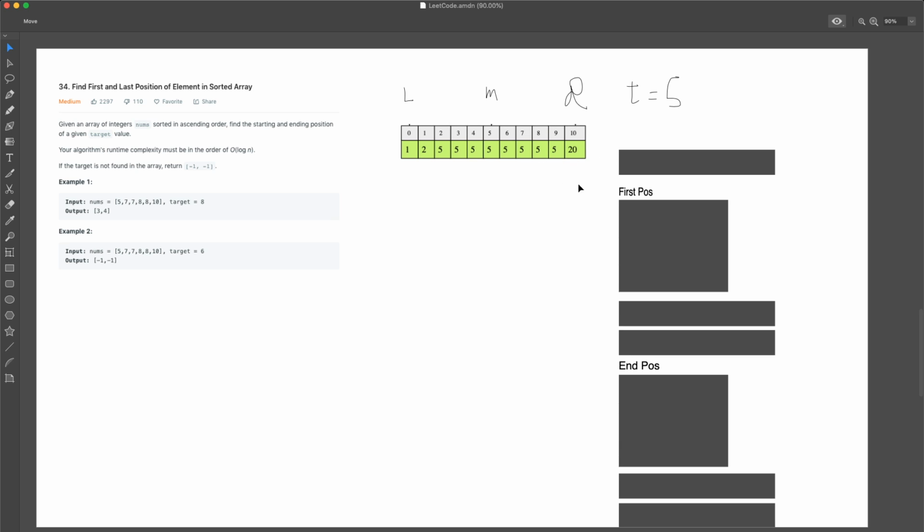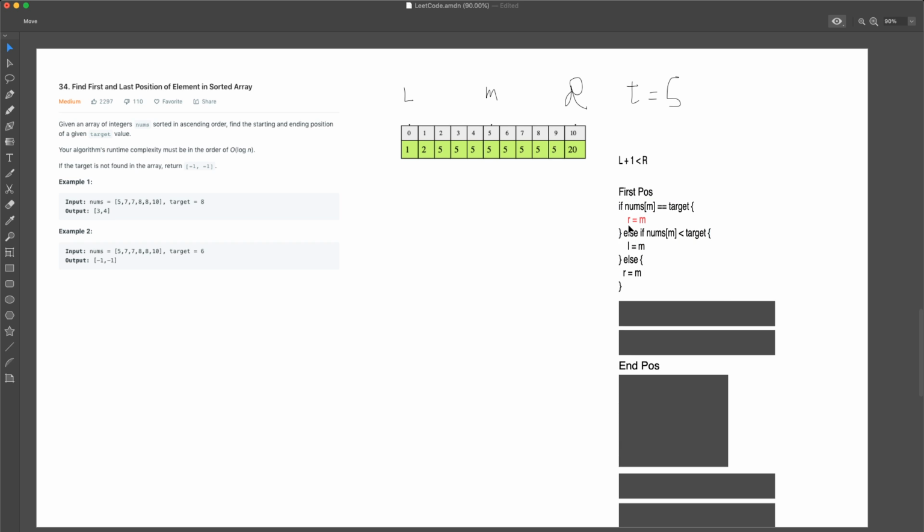For the binary search, the condition I will use is this: left plus 1 has to be smaller than the right. Let's find the first position together. The logic is this: as long as the middle value is the same as our target, we have to move our right to the left.